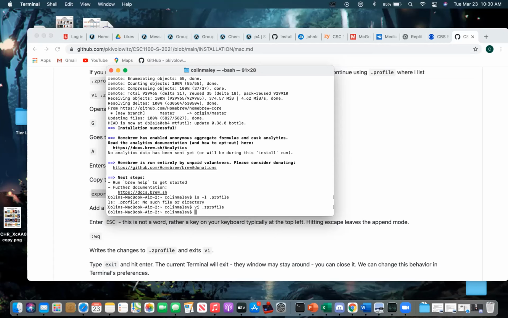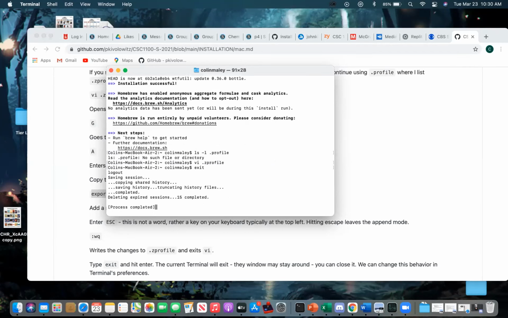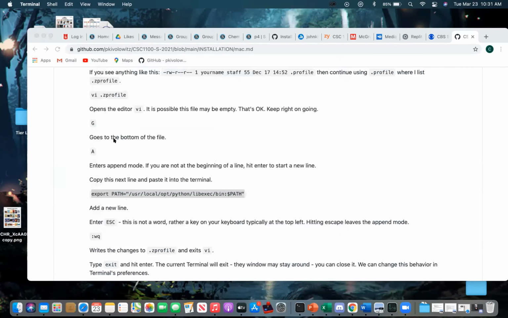Now we're going to do a test, Colin. I'd like you to exit, say EXIT, and enter. So type EXIT, please, and hit enter. So you're hitting enter to exit. Yep. All right. So you can close this window. Are you sure? Yes. Okay. Now open it again.